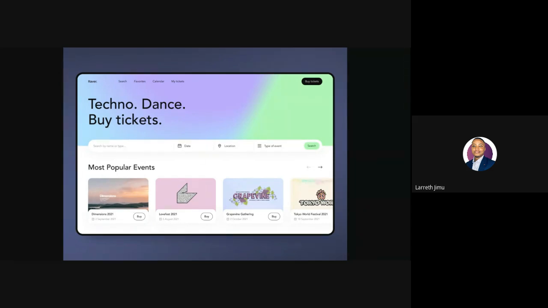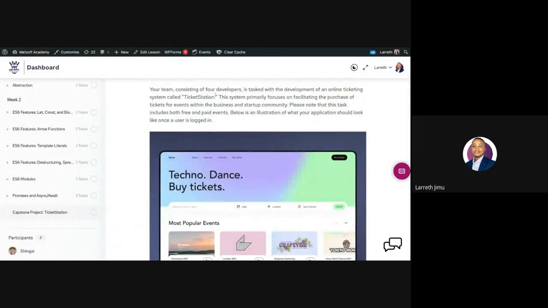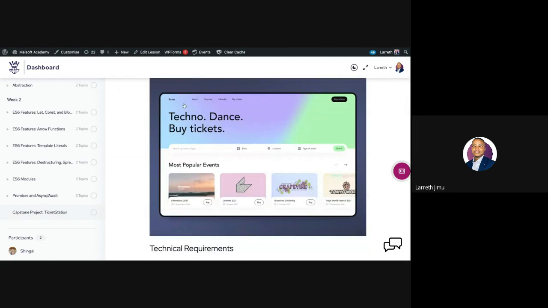And yeah, this is how it works. This is a proper web app. It facilitates the purchase of events, including free and paid events. And this is what it should look like. This is just to give you an overview of how it works. You're obviously required to style it on your own.